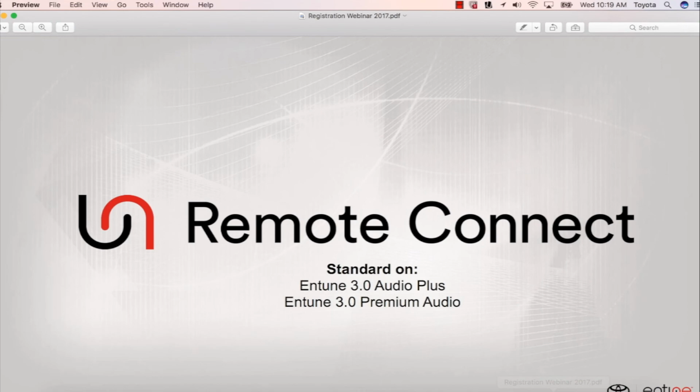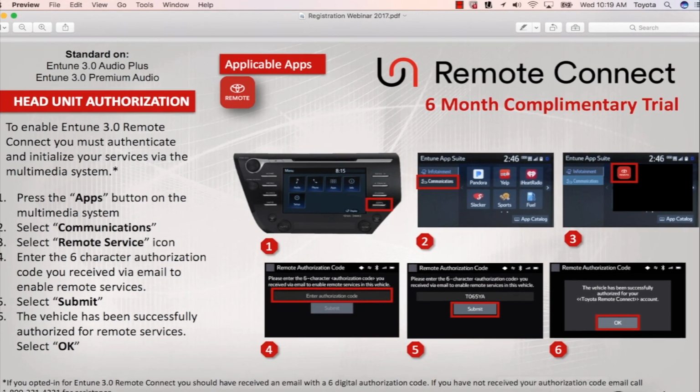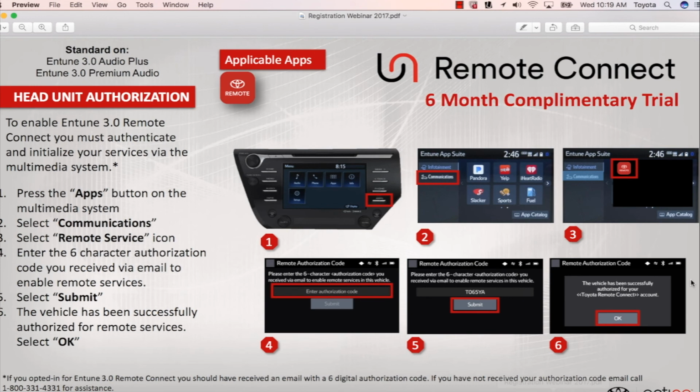Next, we're going to look at Remote Connect. So again, the customer received the authorization code via email. What they'll need to do is come into the vehicle. Under Apps, Communications, select the Remote Connect Authorization app. They'll input the authorization code and click Submit. And then you'll get a notification: vehicle has been successfully authorized for Remote Connect. Keep in mind that it could take from 5 minutes up to 24 hours for that service to activate.